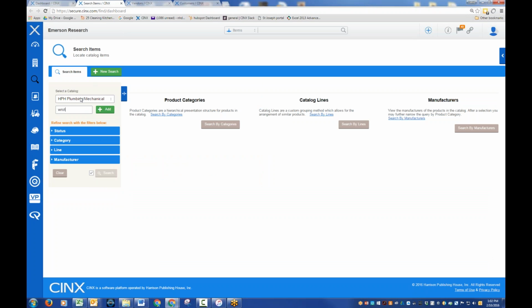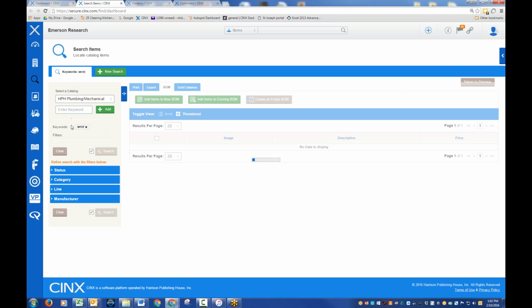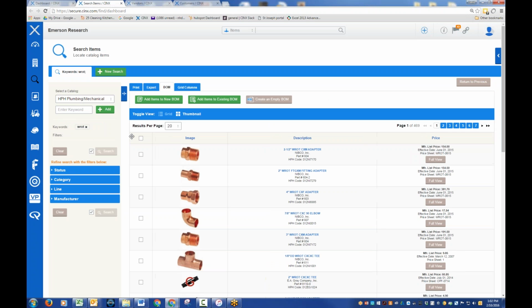I'm just going to put ROT, and we're going to be searching, by the way, the Harrison Publishing House repository. There are about 3 million items in there, and it's the largest catalog of its kind. And so we're going to search that for ROT. I go ahead and add that. That word has been added here.